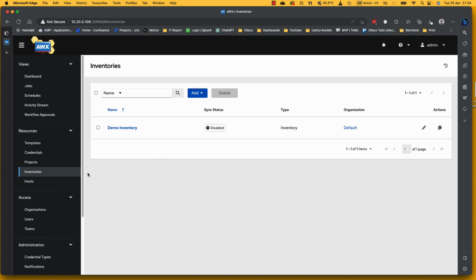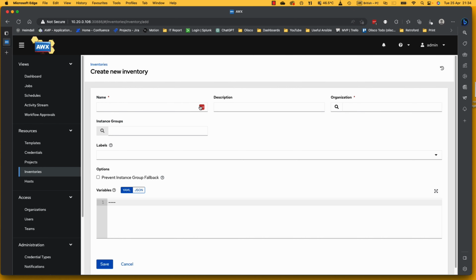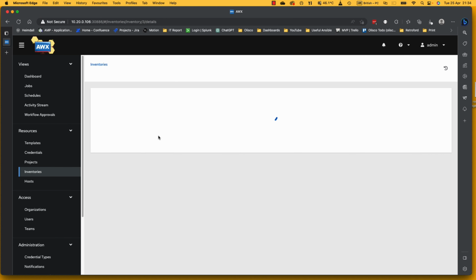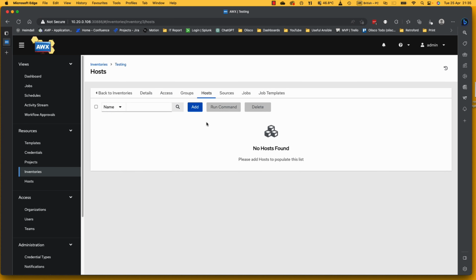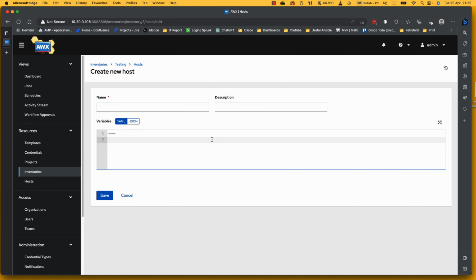First of all, we're going to need an inventory. So let's go through. We're going to add an inventory. We're going to call it testing. We don't need anything else in here. Let's just go ahead and save that. So this is called testing. We're going to add one host to this testing inventory group. Let's go ahead and click add.